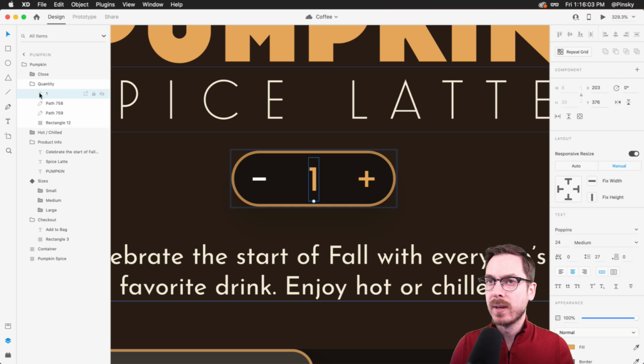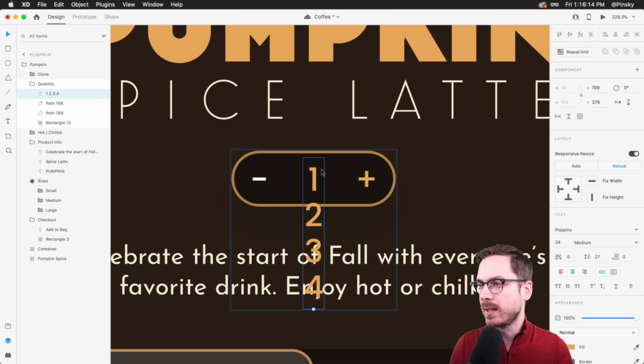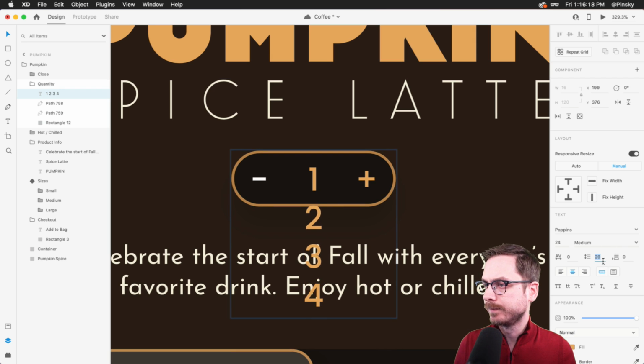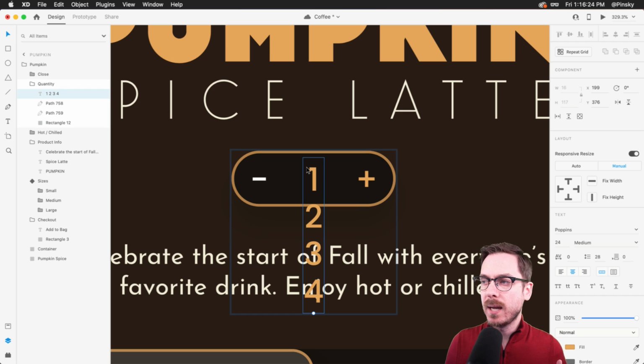Inside of this group, we want to start by altering this text layer a little bit. So I'm going to dive in here. Instead of just having the number 1, we're going to press return 2, 3, and 4. We'll do 4. We don't want to go too crazy. And I can go ahead and also space this out a little bit. Just a touch. There we go. And of course, we don't want to be able to see every single number on this, right?